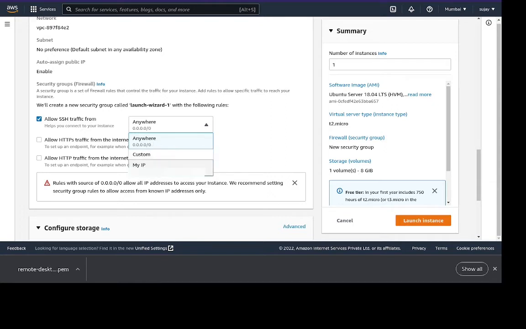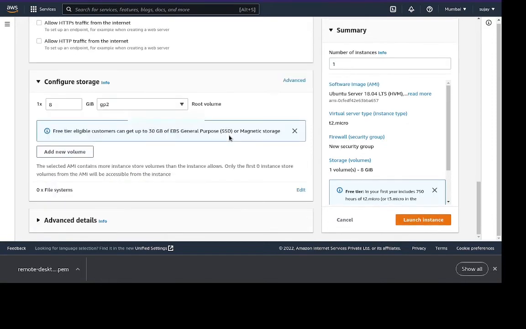Yeah, and the next step is to allocate some storage. By default it is providing 8 GB of memory. If you want more storage, you can just type that number here. Like if you want 30 GB, you can type 30 here, or if you want 20, you can type 20 here. But I will be using 8 GB. That should be good enough for this demo. Now we will launch the instance by clicking on this launch instance button.